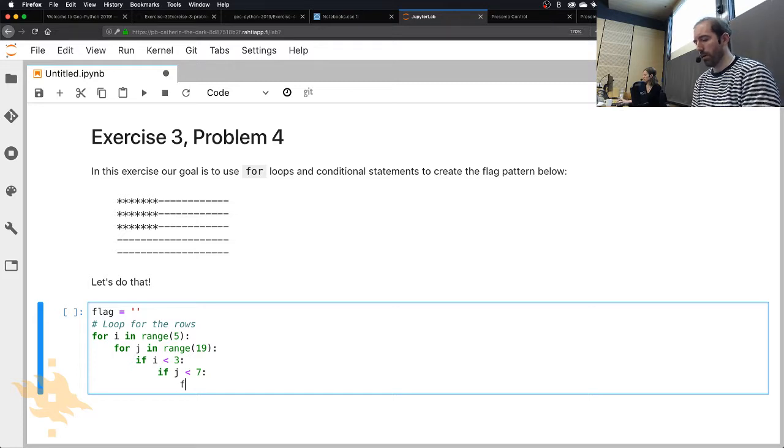So what we can do here is we can say our flag can be equal to what's already there plus the character star. And so our flag, of course, starts out as empty, but as we go through here, we're going to put in a star in these different places. I think I'm doing this in a little bit more complicated way than perhaps the simplest way, but we'll see if this works.